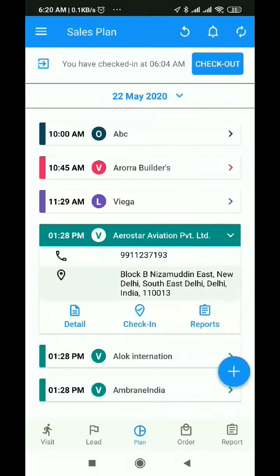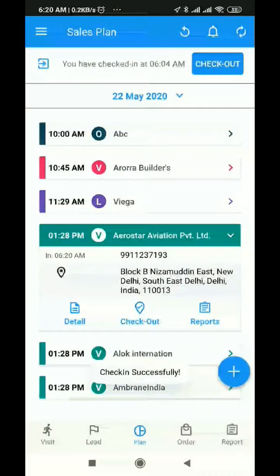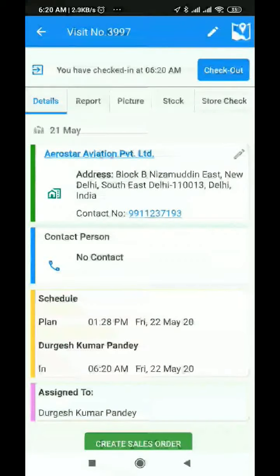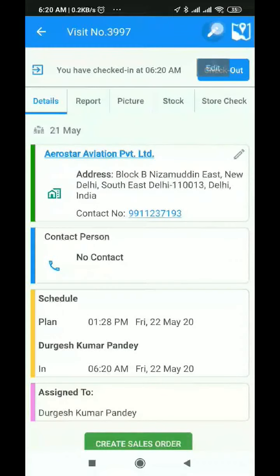So you click on the arrow button next to each appointment, and you can directly check in the visit from the home page itself. You need not go inside the visit page to check in. If you click on detail, you can go inside to the visit page. There's the option to edit the visit, to see the visit on the map. You have the checkout button in the detail page as well as on the home page.